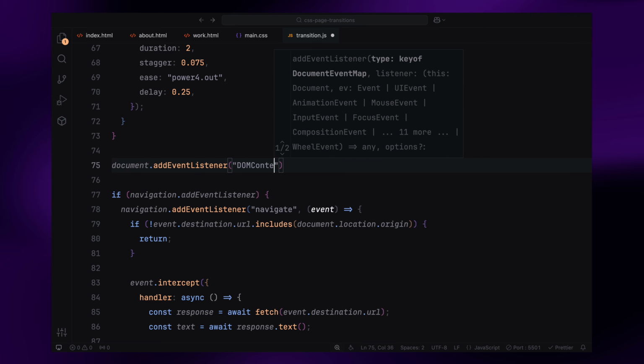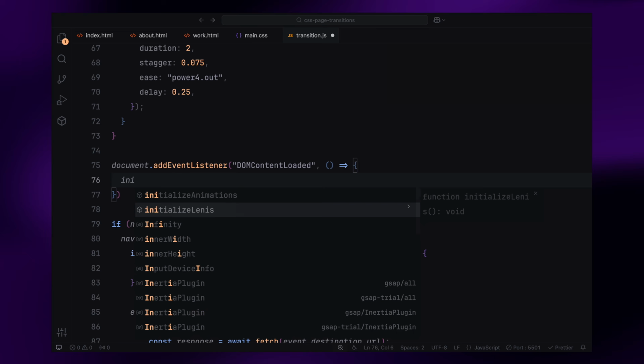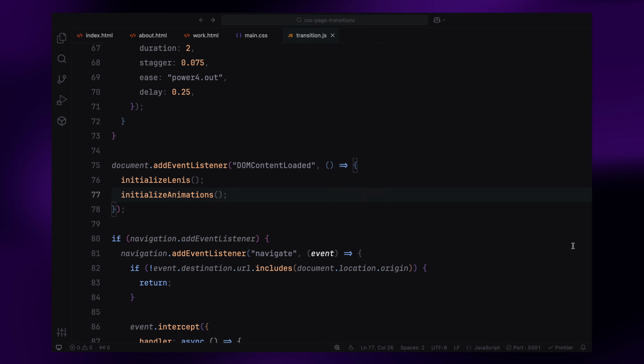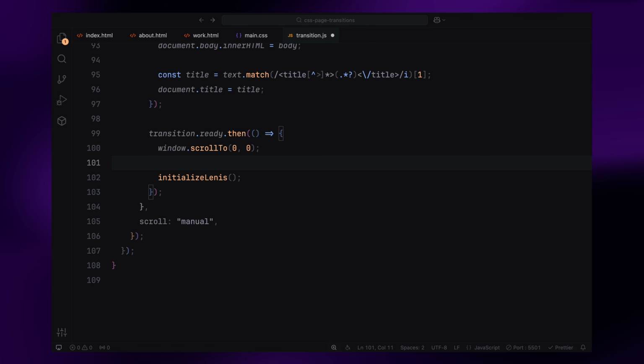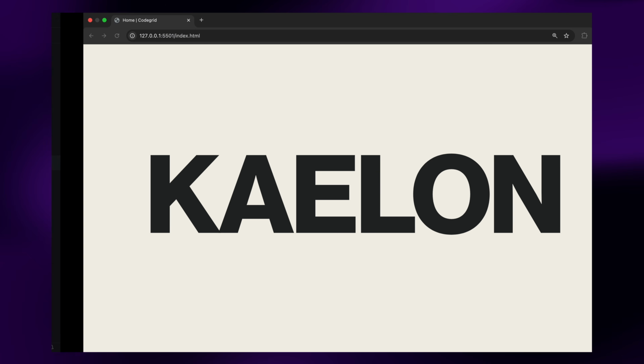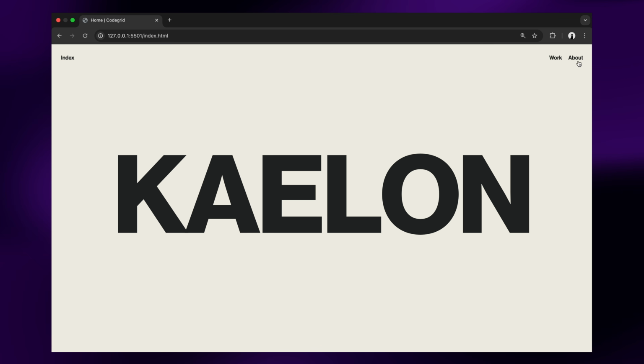Finally, we make sure to initialize both Lenis and our animations when the page first loads and also after each page transition. This ensures our smooth scroll and animations work consistently across all pages.